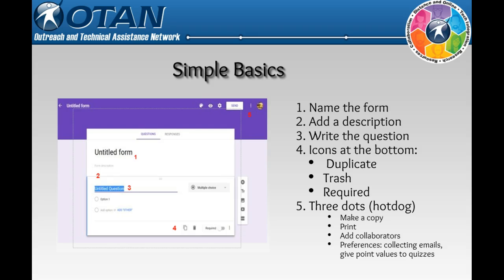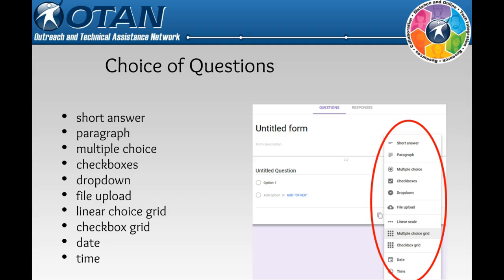At 3, you can get right into writing questions. At 4, at the very bottom, the icons include duplicate, trash, and required. Move up to the top right at 5, there are 3 vertical dots called the hot dog, which includes more commands, like make a copy, print, add collaborators, and preferences, which is very useful in making your form settings applied to all forms created in the future. You can use automatically collect email addresses too.